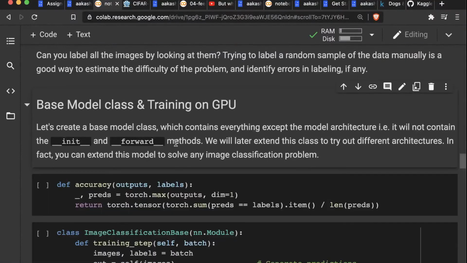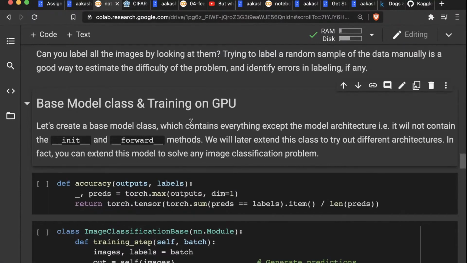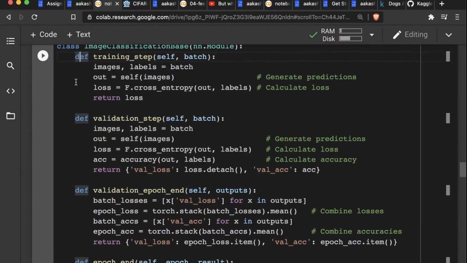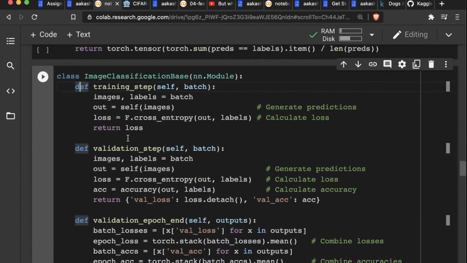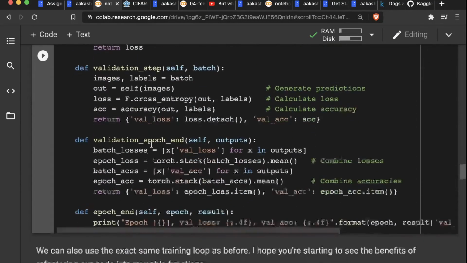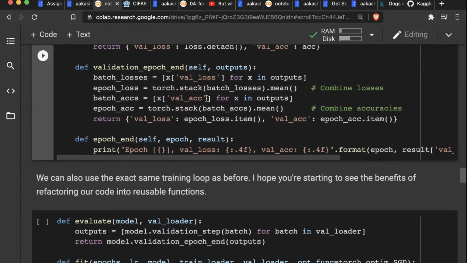Then we're going to define our model in 2 steps. First, we are going to define this class called image classification base. Just as we have extended nn.Module, we can create our own class which we can then extend, because this whole training step, validation step, and validation epoch end, these functions, we seem to be repeating over and over. And it seems like for image classification, we are always going to use the cross entropy loss, and we are always going to use accuracy as our evaluation metric. So we are going to create an image classification base class which does not contain the init method or the forward method, but simply contains the training step, validation step, validation epoch end and epoch end methods.